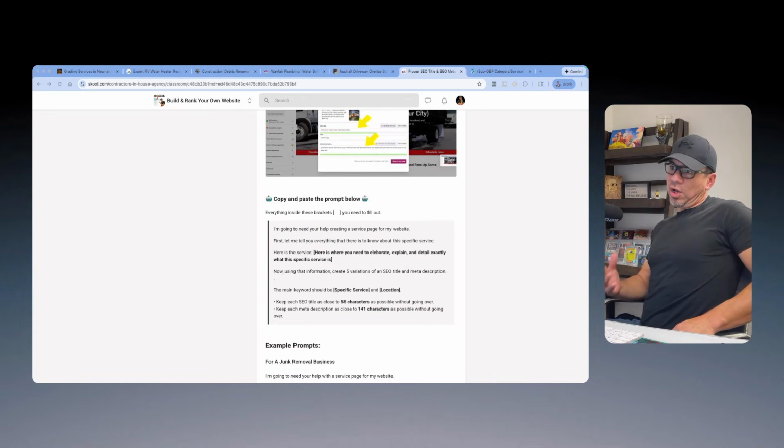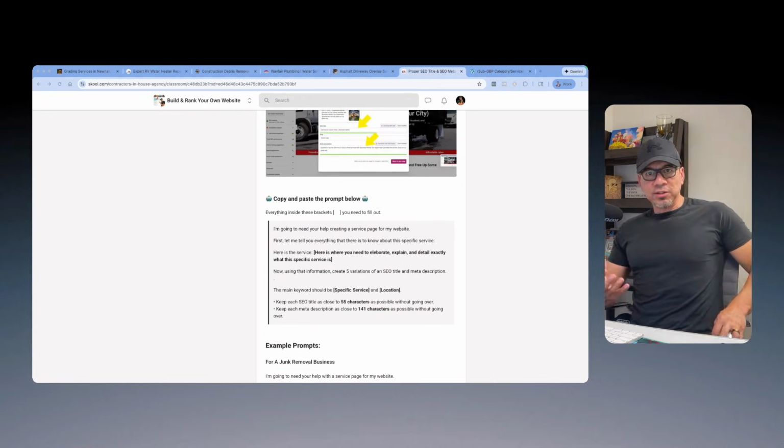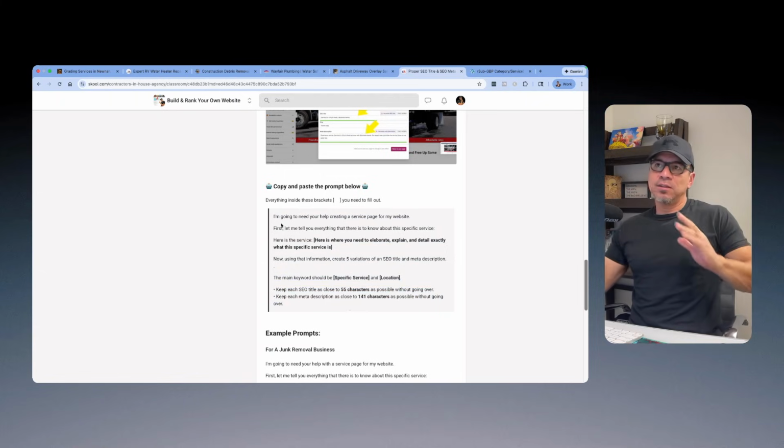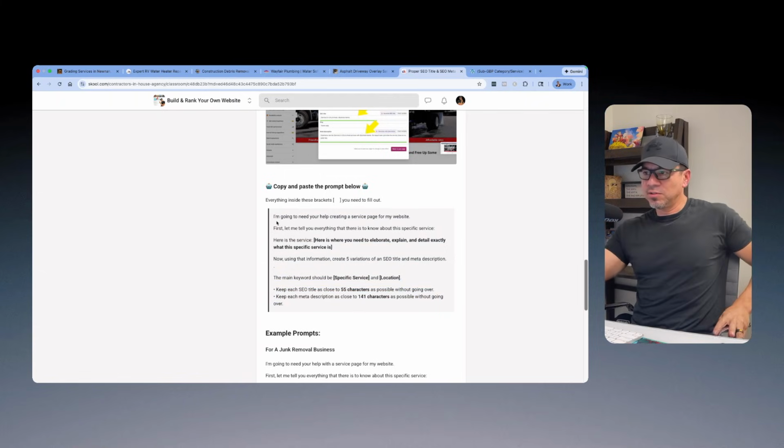Okay, so I start off with the SEO title and meta description. I have a prompt set up right here that I just copy and paste into ChatGPT after I have done that kickoff prompt. When ChatGPT knows everything about my business, I simply paste this in. There is a section right here where I tell ChatGPT the specific service I'm going to be writing about.